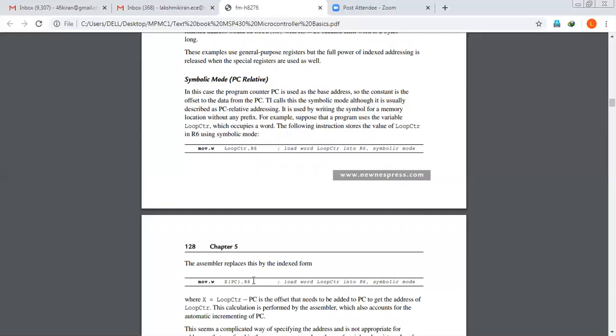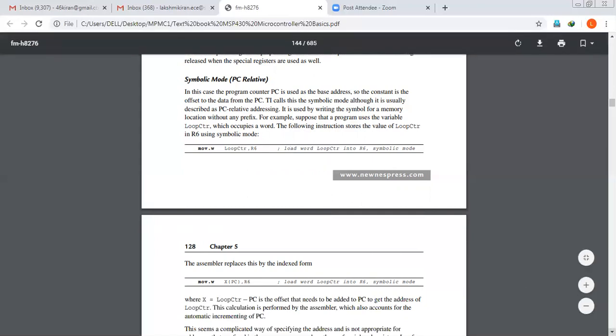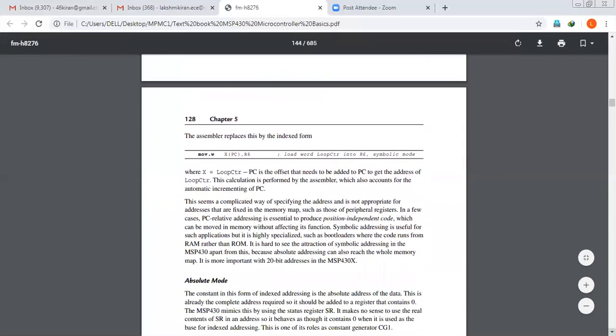So why are we calling this symbolic mode? Because here we are using a symbol like loopcounter. This symbol can be any user defined register, user defined value, or user defined variable that contains some value. That value will be loaded into the destination register. So we call it symbolic mode, but internally it converts in terms of PC, and this is also called PC relative mode.